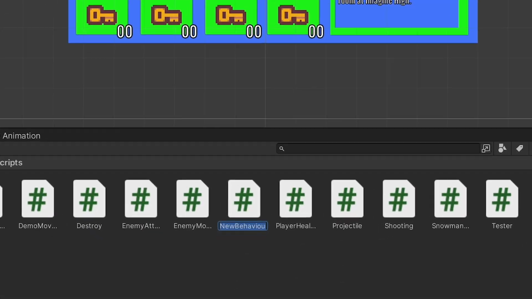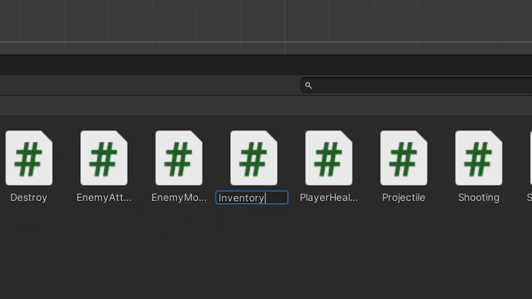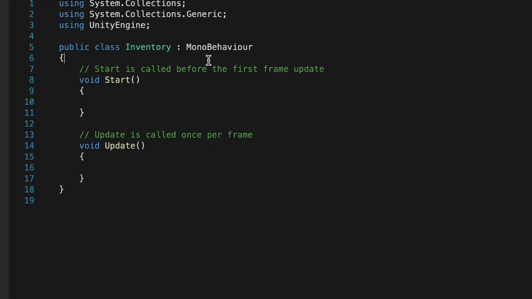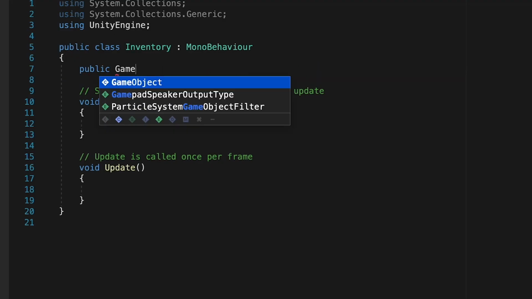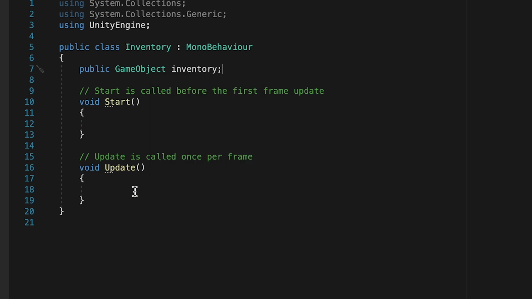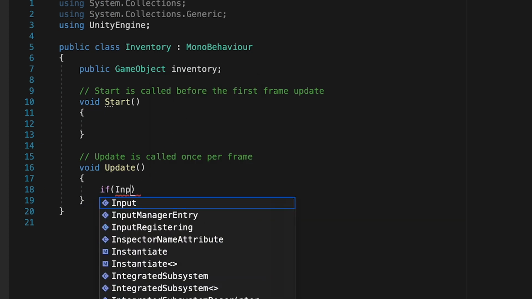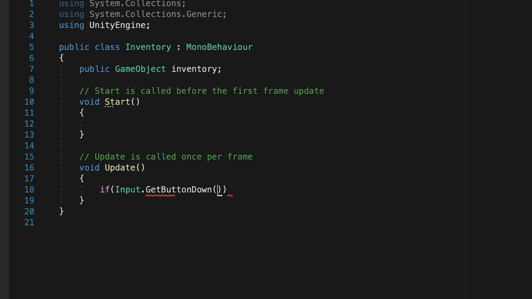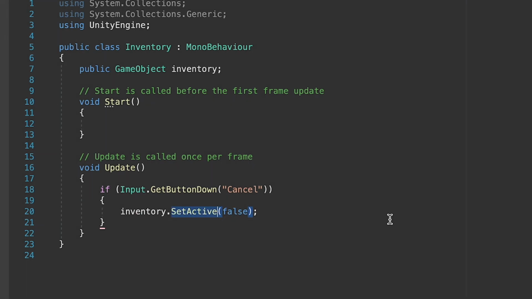Okay, but that was the easy part. How am I actually going to code this thing? Well, I created an inventory script, and I thought rather than focus on all the things I don't know how to do that my inventory needs, let's start by making the things that I can do. So I just made a reference to the inventory's game object and set it up so that if I pushed an input, in this case cancel, which is my escape key, it would just turn the game object off.